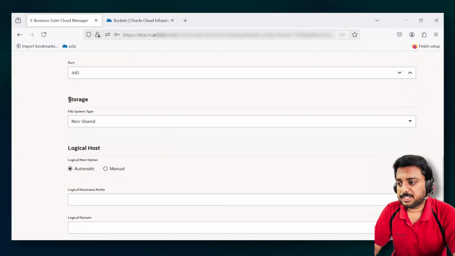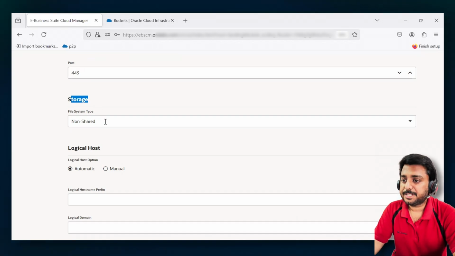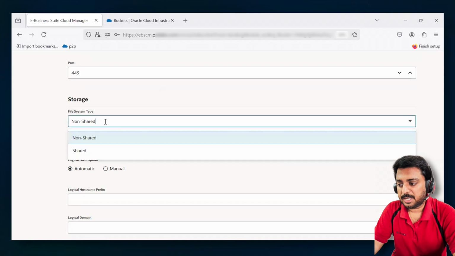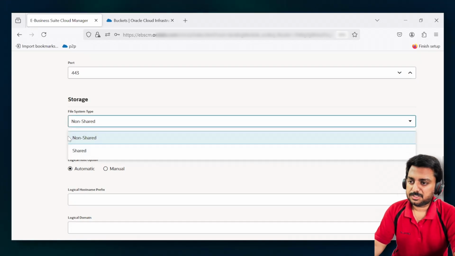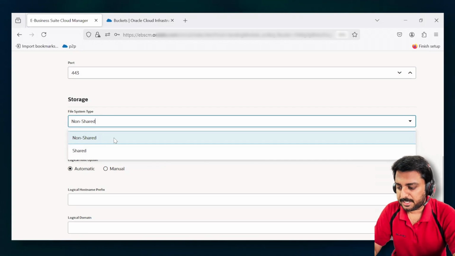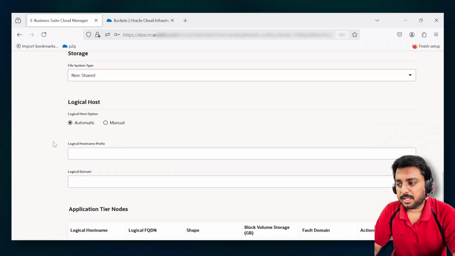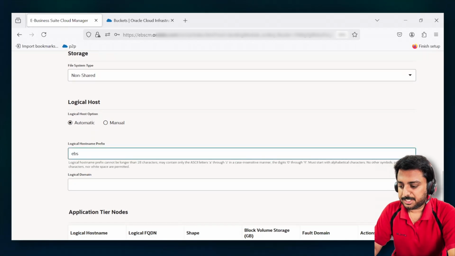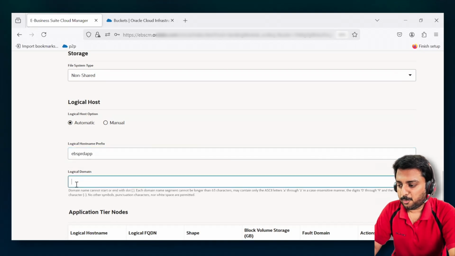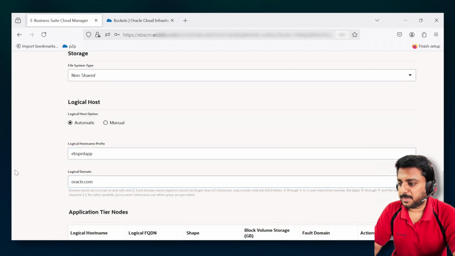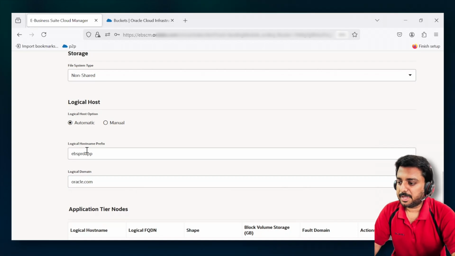And then I'll be selecting the storage type. If you want to go with multiple application nodes and you want a shared application file system, you can select the shared option here for the file system. But here I'm just going with one single application node. So I'll select non-shared and then provide a logical host name for my application host name. So let's say my application host name is EBS PRD app, and then the domain is oracle.com. So this is my logical host name prefix for my application host name and domain.